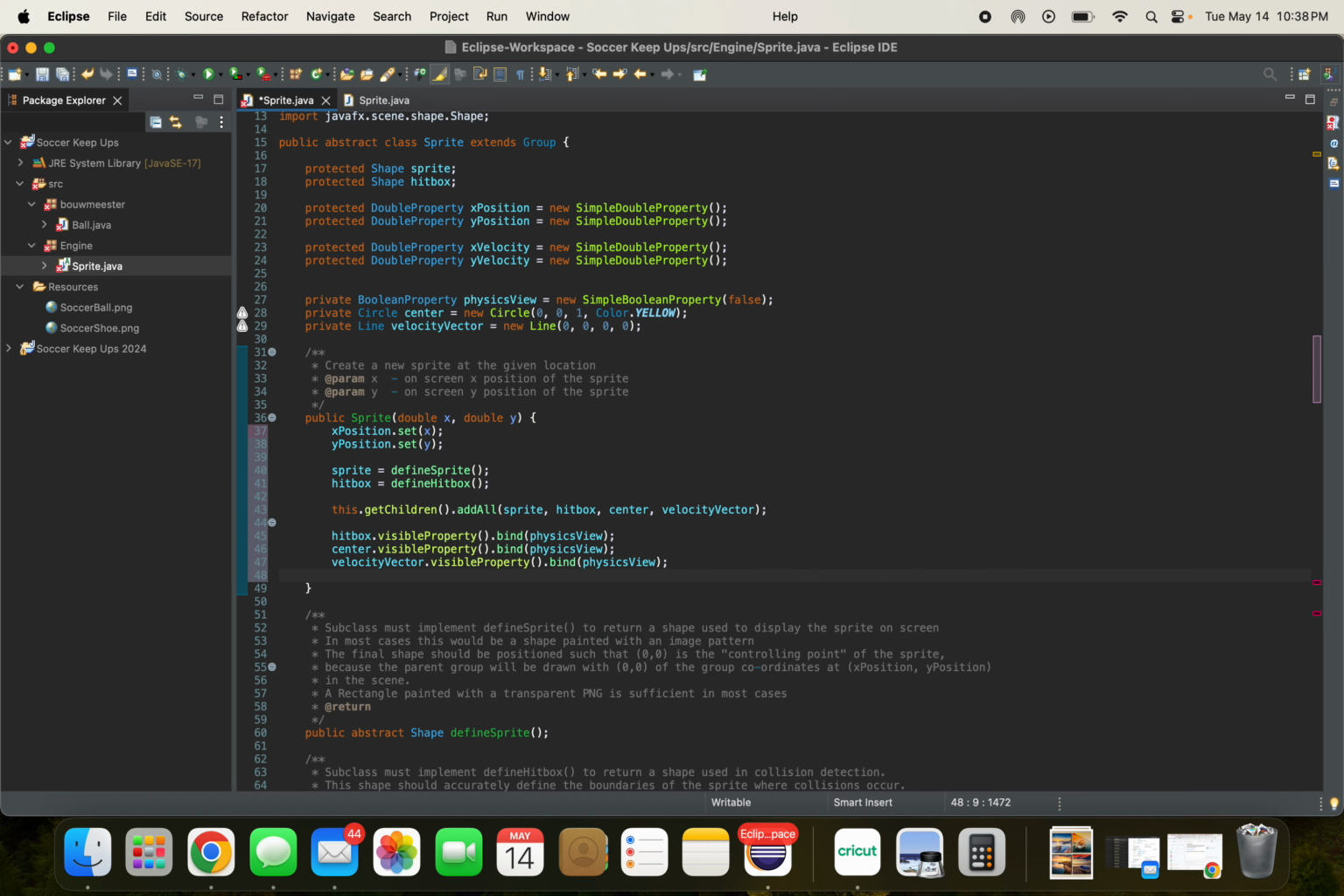Right, so now I've got it set up so that if I change the physics view from false to true, I'll automatically see all the little debugging parts. There's one last thing with the velocity vector. I want the start of the vector to be located at the coordinate 0, 0, because that's the center of my sprite, no matter what I do, no matter where I lay it out.